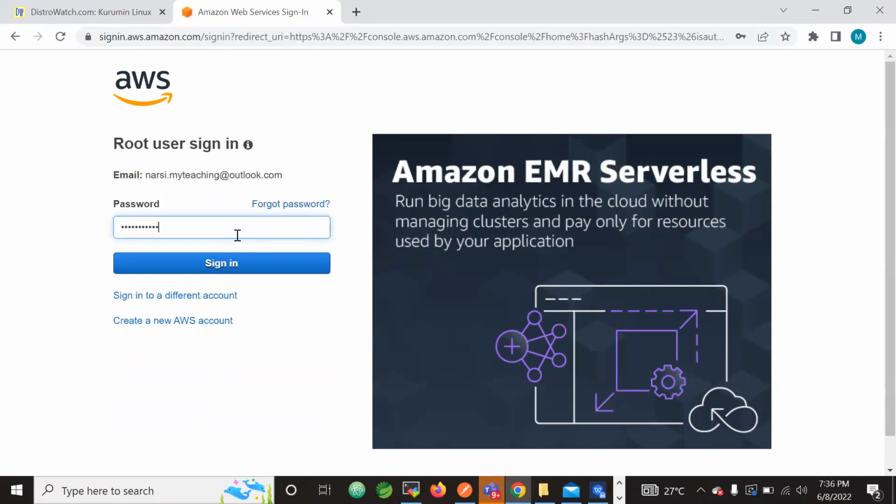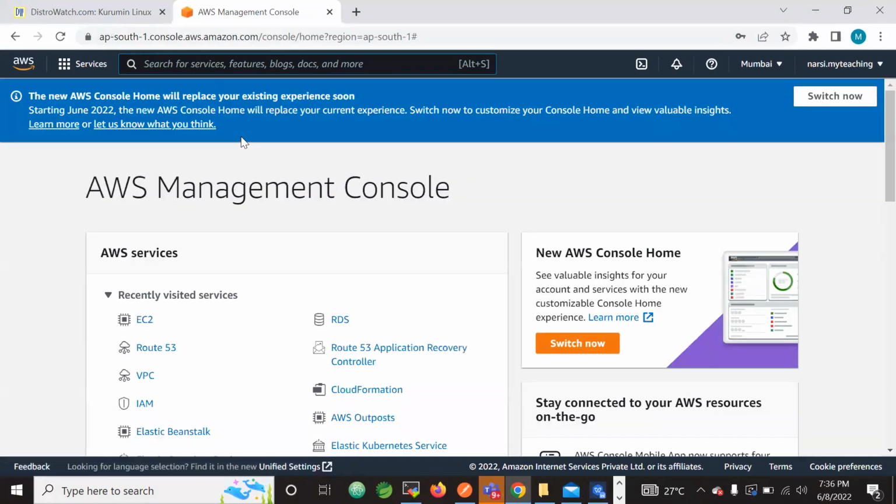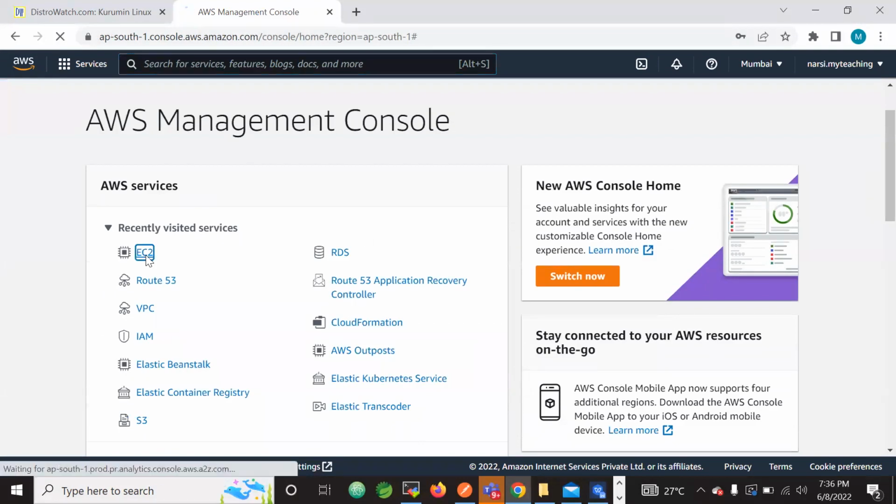I'm logging into this AWS Management Console. I'll explain how you can connect to it and how you can create the machines and all. Okay, now let me go to this EC2.